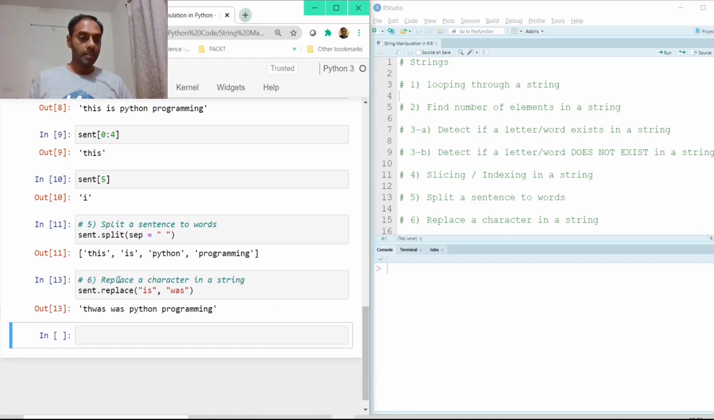now what is happening is this. Wherever it sees is, it replaces that with was, and then is again gets replaced with was. So this is Python programming. Now it is thwas, and then once we have another is there, it again gets converted to was. So this is how we do a replacement of strings using Python.